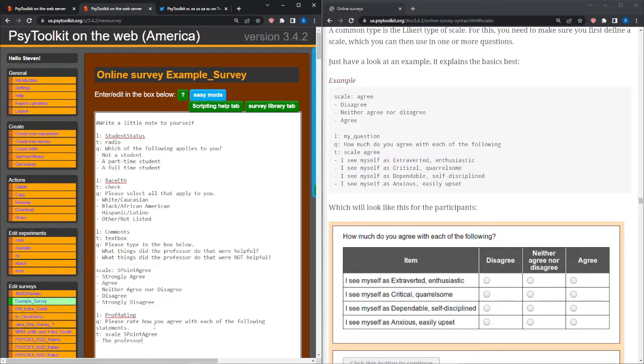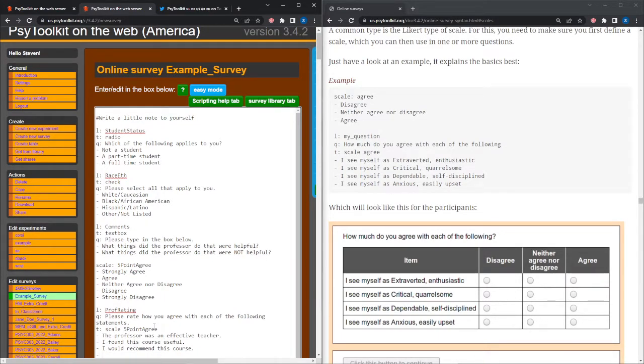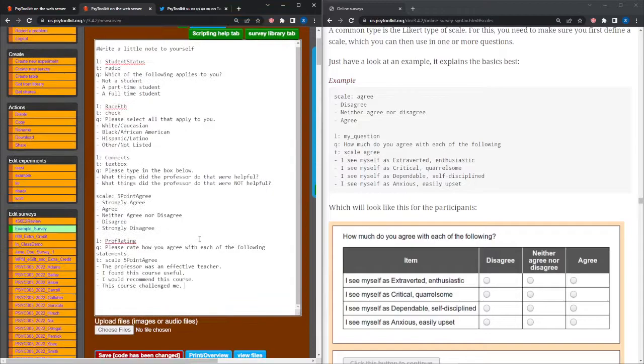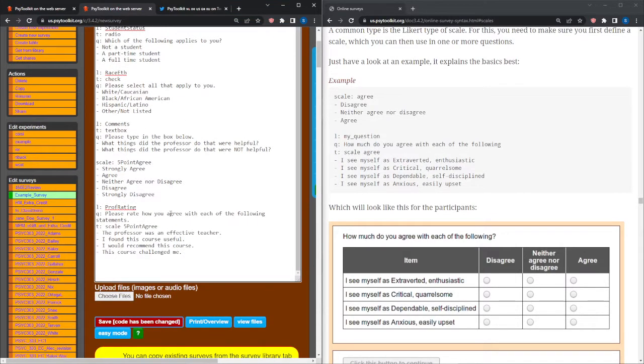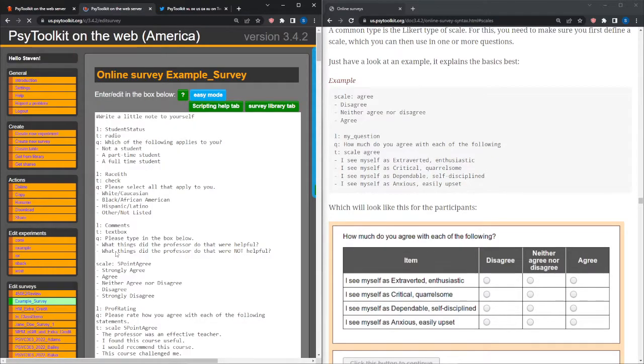The professor was an effective teacher. I found this course useful. Oh, see if I can type today. I would recommend this course. And then finally, let's go with this course challenged me. Okay, and so this is essentially all we need to do on the basic end to create a survey. So once we have that typed, I'm going to go ahead and click save.